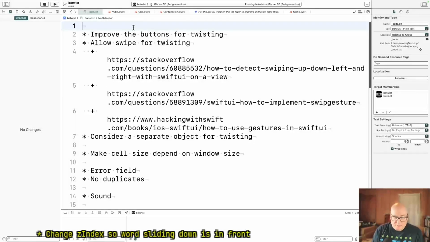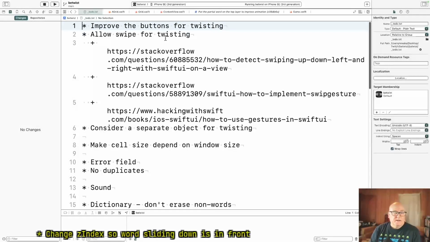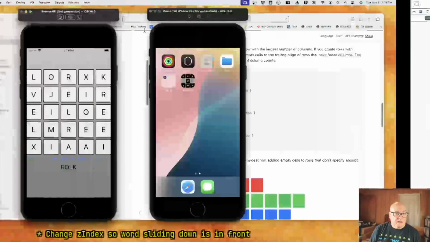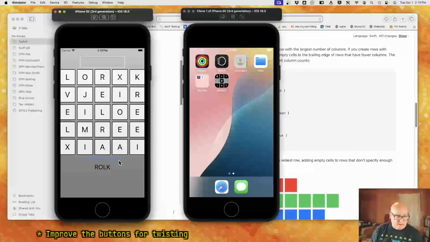All right, improve the buttons for twisting and allow swipe in a separate object. Is this going to make anything easier or harder? I don't think it's going to matter. The first two are more UI, and the third one here is object design. Okay, well, I don't like the words left, right, up, down, and unreadable blue.